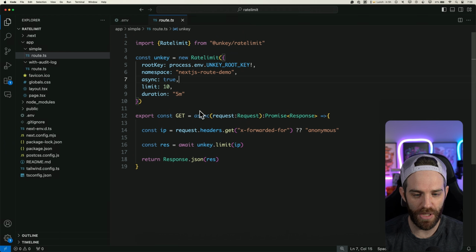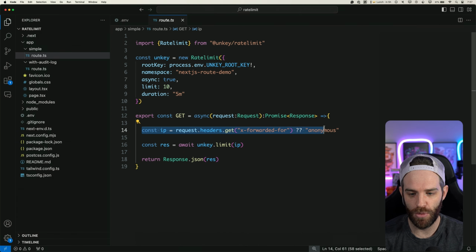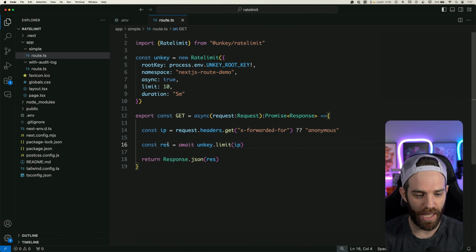And then when you need to use it in a route, this is an example of a get, you need an identifier of choice. So in this example, we're actually using IPs. We get the IP, and then we make a request to unkey.limit, and we pass in this IP address, and then we wait for the response. So if I go to this application and go to /simple, we'll see a response back.